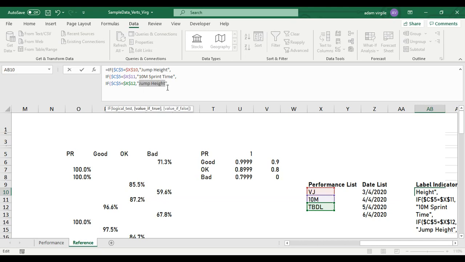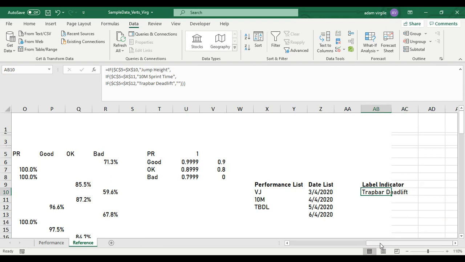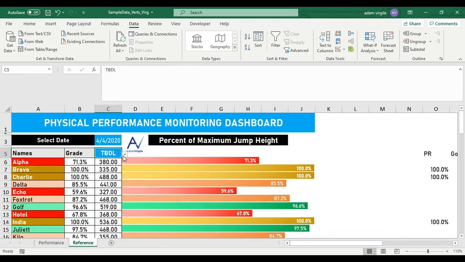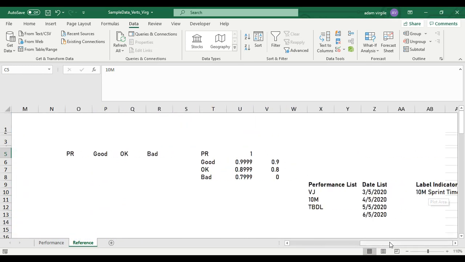So let's just say trap bar deadlift. We're going to use this as a label maker, essentially. And then at the end of this, we'll do blank and just keep on doing parentheses until a black one comes up. I'll click OK. Now what this is doing is whatever I select here, if I select TBDL, it'll say trap bar deadlift. If I select 10M, this will say 10M sprint time. It's pretty much what we told it to say.